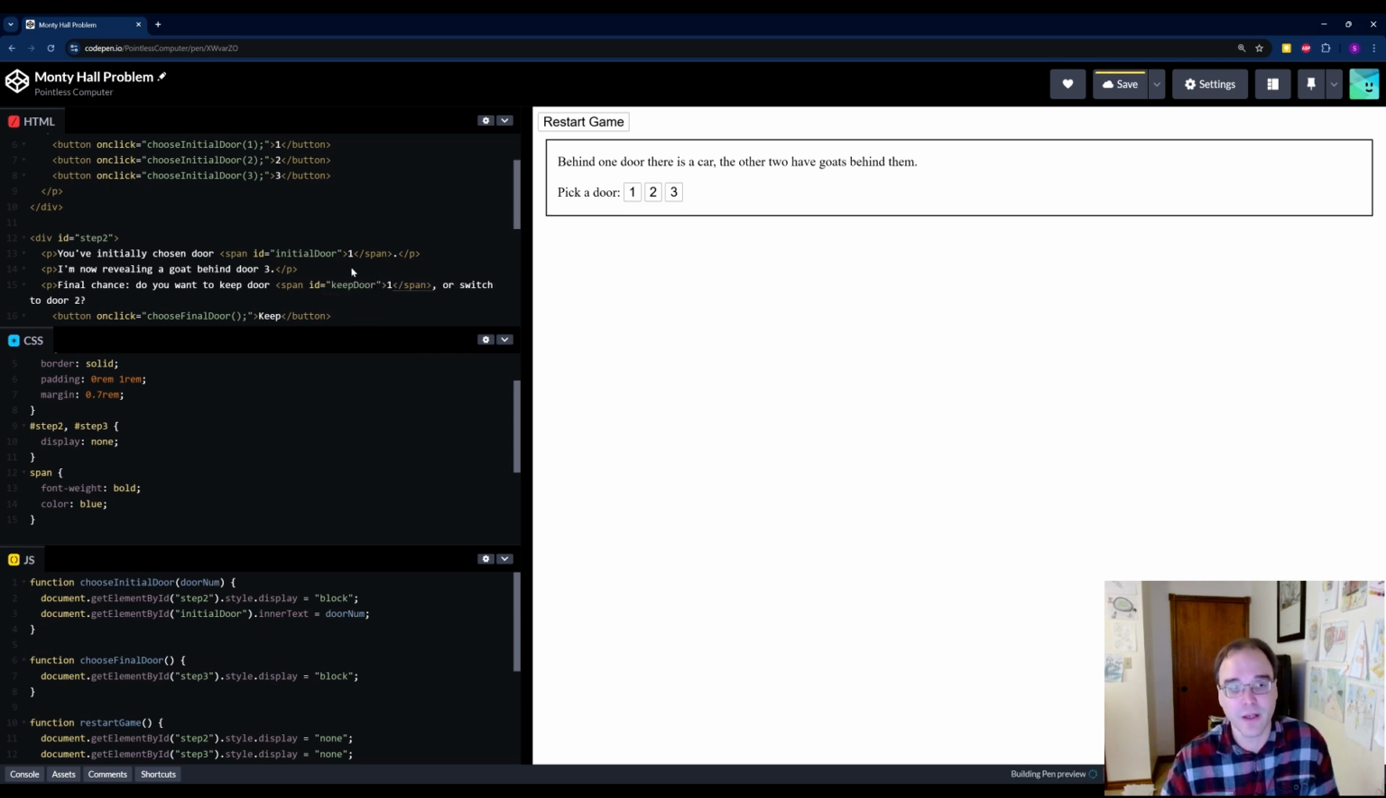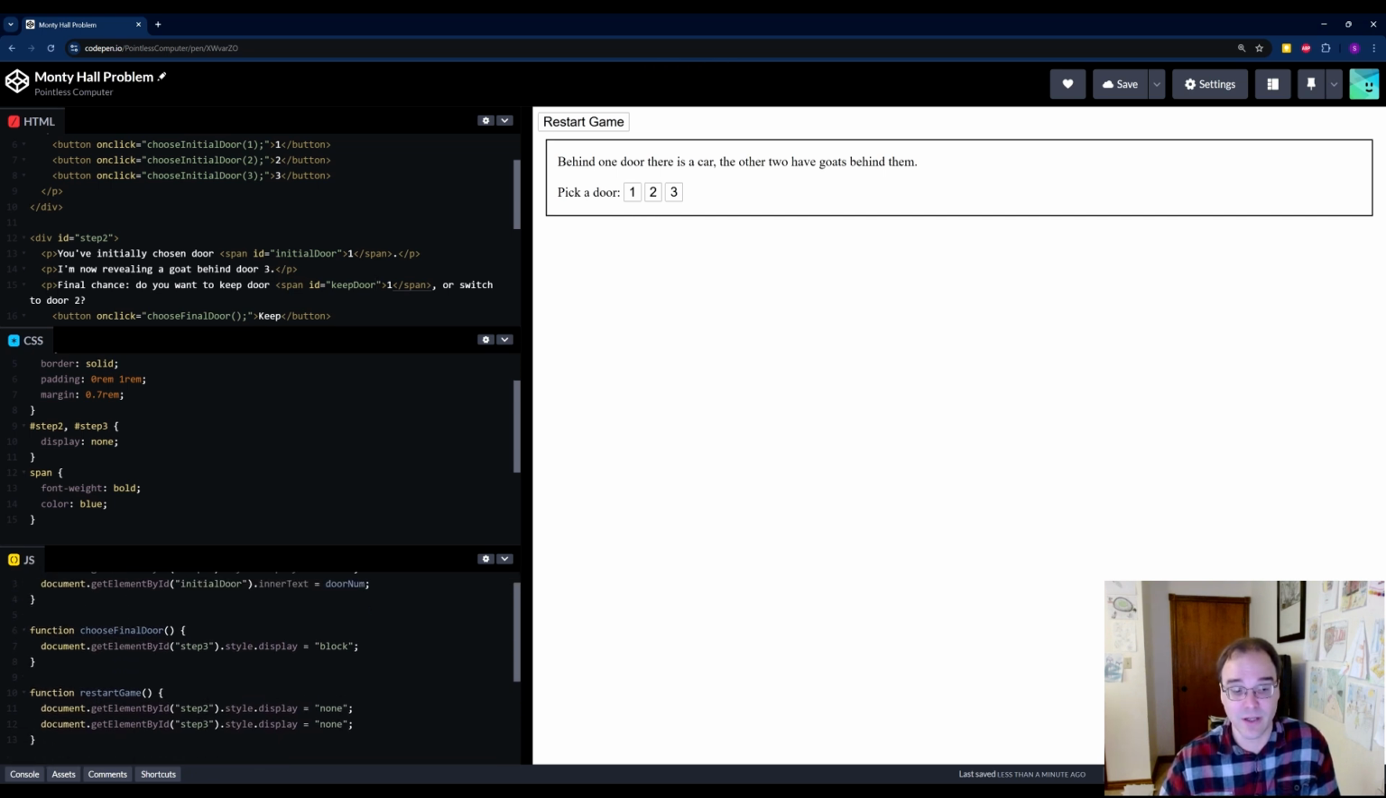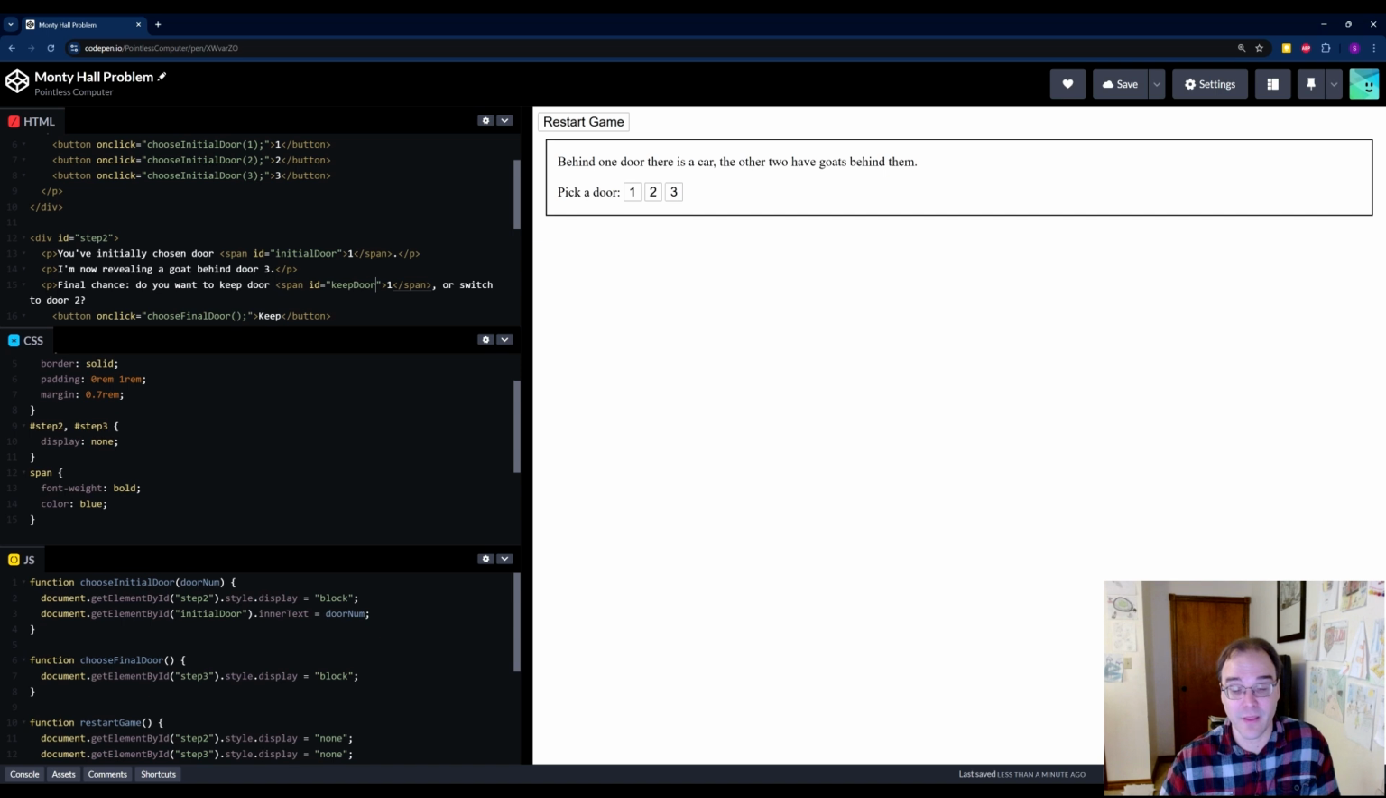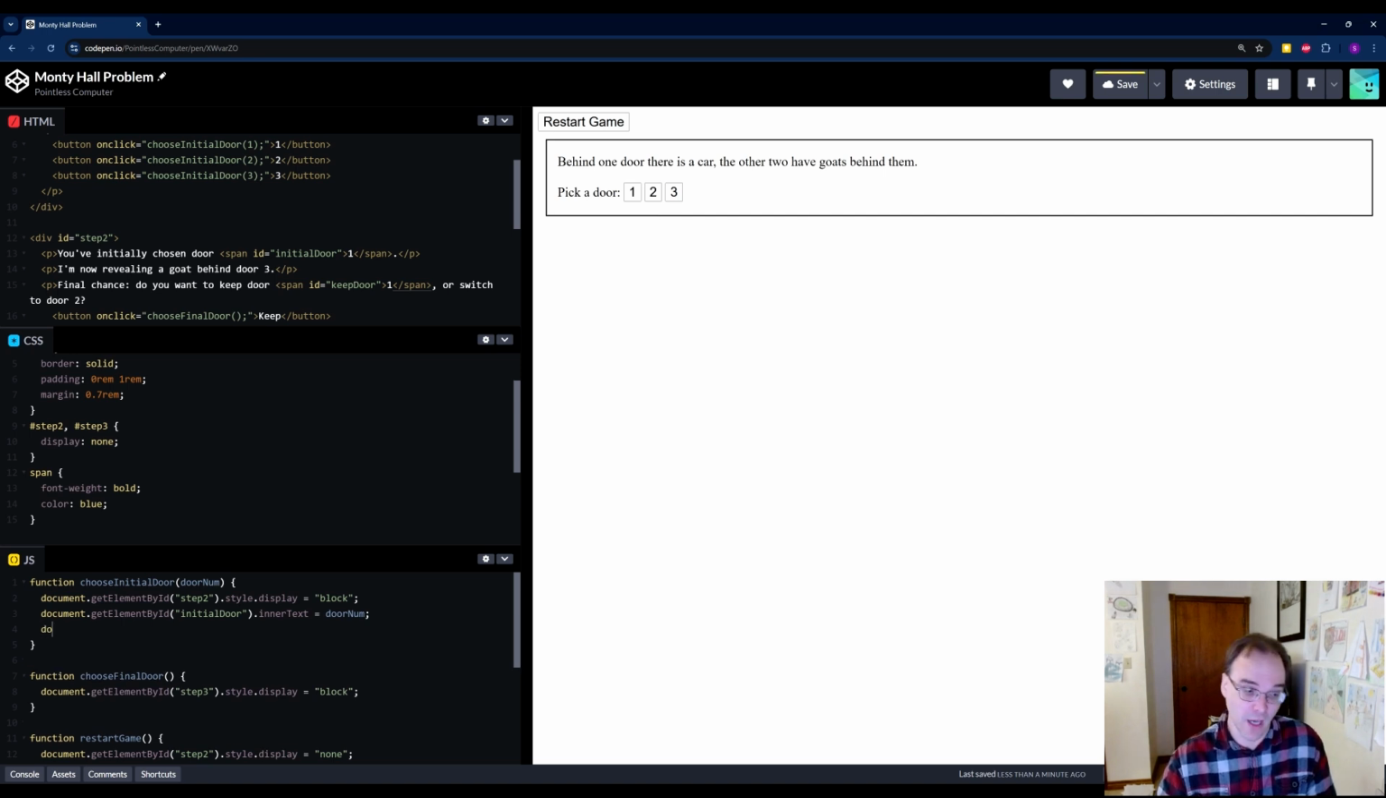Seems reasonable enough. And then down here in code, I'm going to do the exact same thing I did before. Down here, I initially grabbed the element with ID initial door and set its inner text to door num. I'm just going to do the same thing with keep door, right? Document dot get element by ID, parentheses, quotes, keep door. And then I want to again set the text inside this tag because this has grabbed the span tag in its entirety. So I say dot inner text. And then it's just setting it to the exact same number as before, door num.